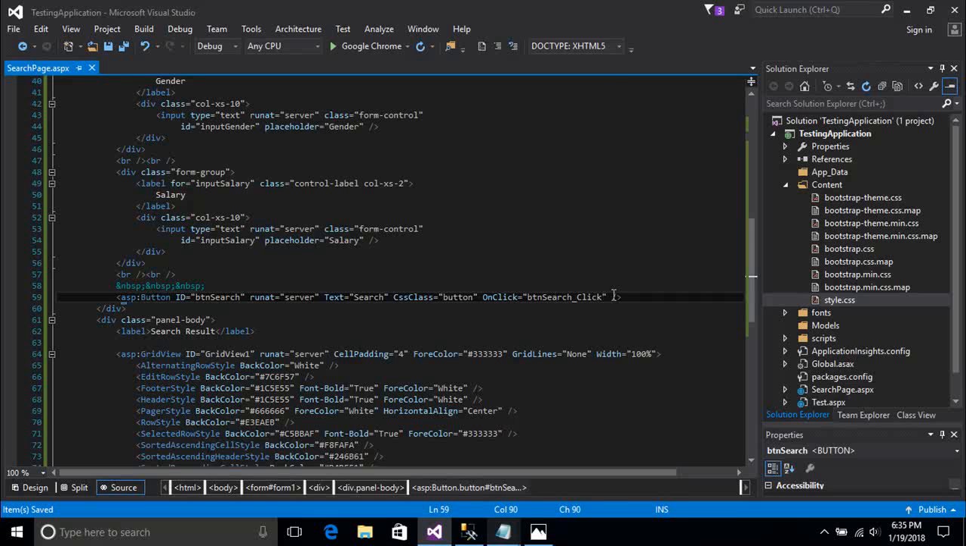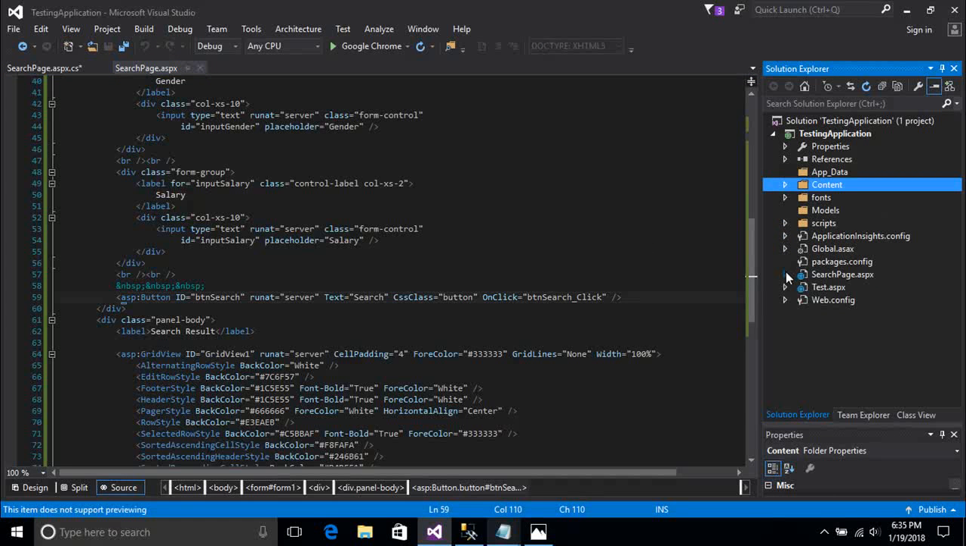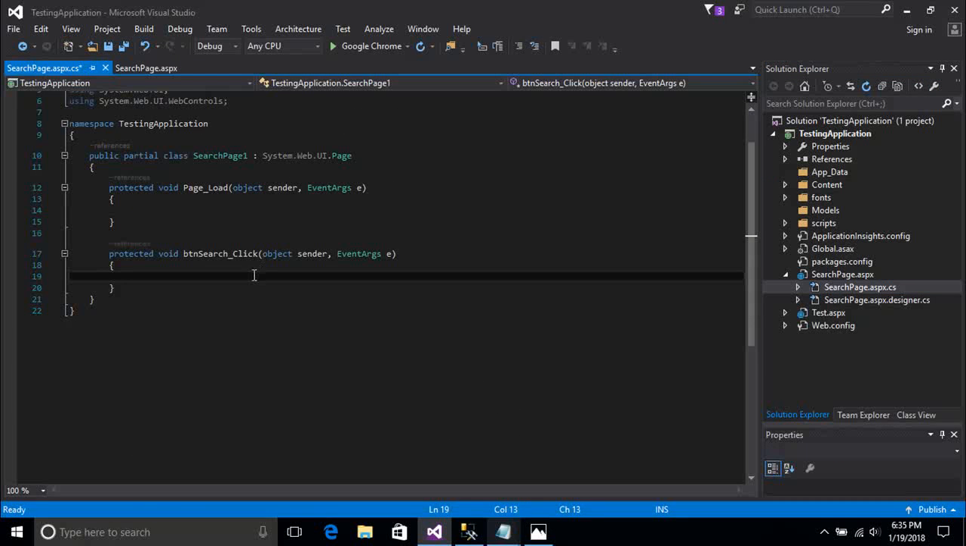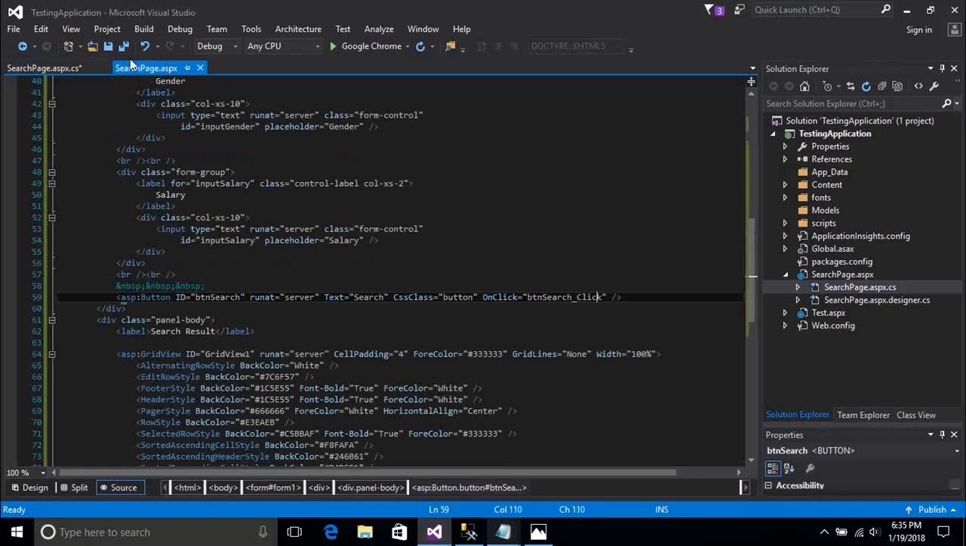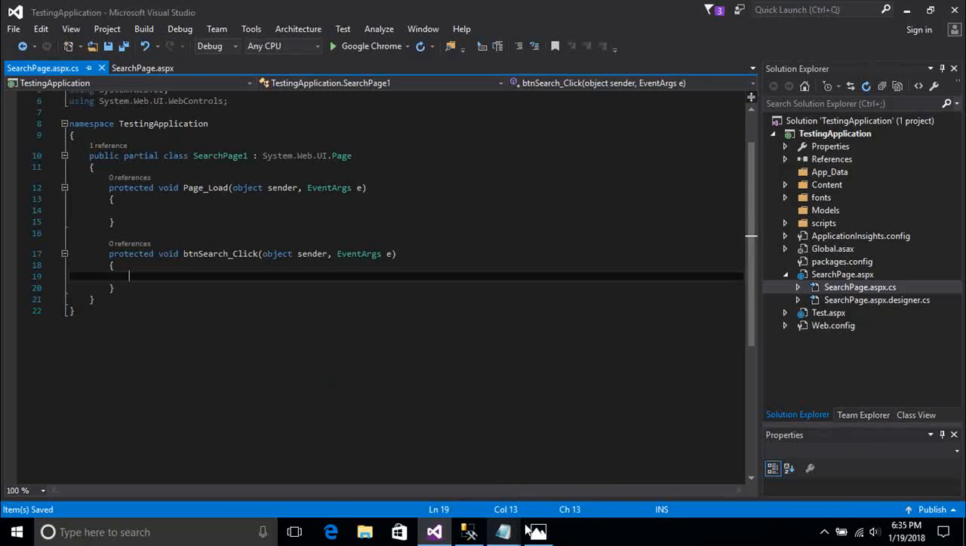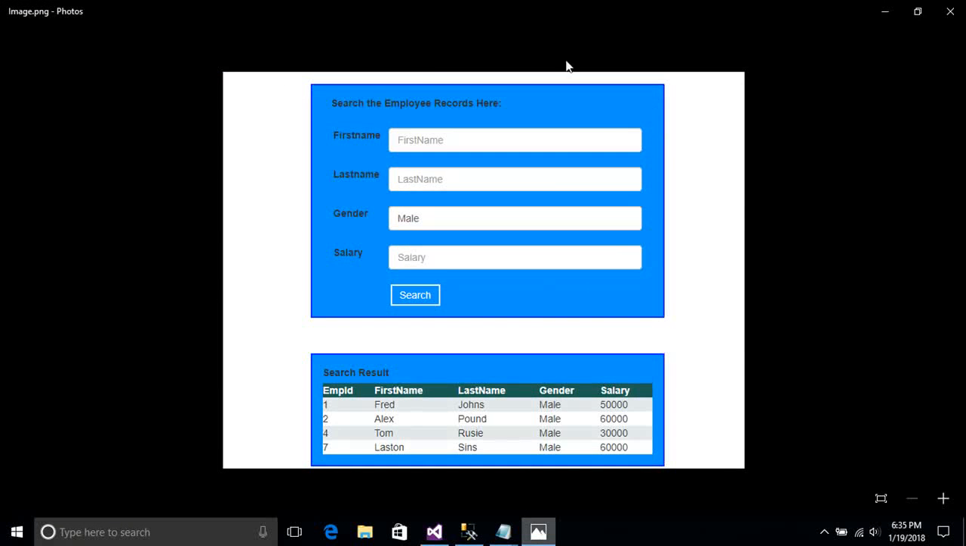As I have copied the code, it will also include this onclick. Now we are going to create here the onclick event, create new event. After creating the event, you will go to the CS file. Here is the button search. So our next step is to write the code. In this we have created this view and grid view. Both we are going to mention in our search page.